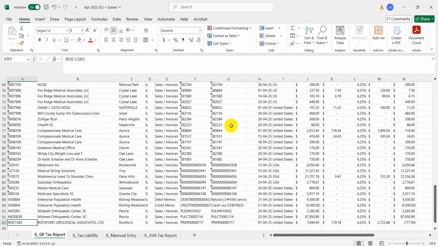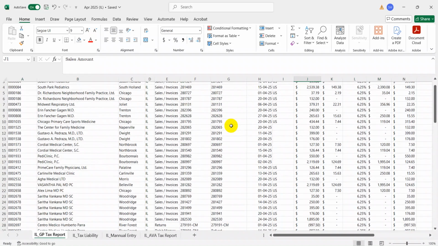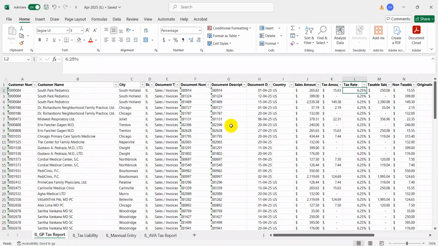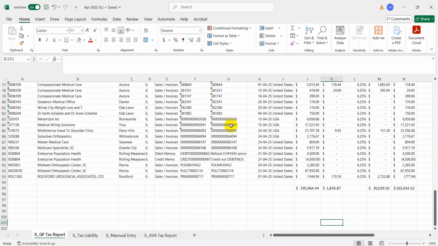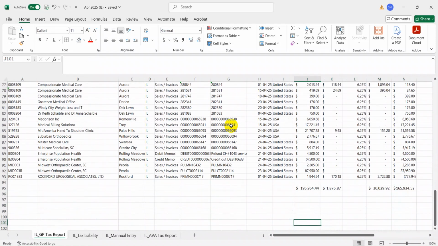So on my screen you can see I have a spreadsheet open. That's the same pattern that I used to follow. Again, the state sales tax rate is 6.25 for Illinois, and I have that on my report. Now let's go to the portal and see how we can file this return.